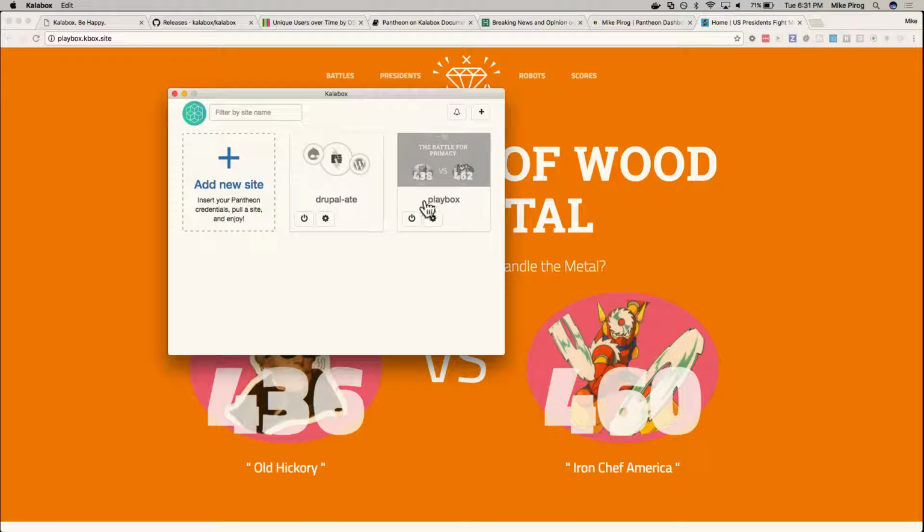But yeah, you can see I've turned the site off. I can turn it back on pretty quickly, and once it does that, we'll go through a couple of the other small things that you can kind of do through the GUI that are nice.